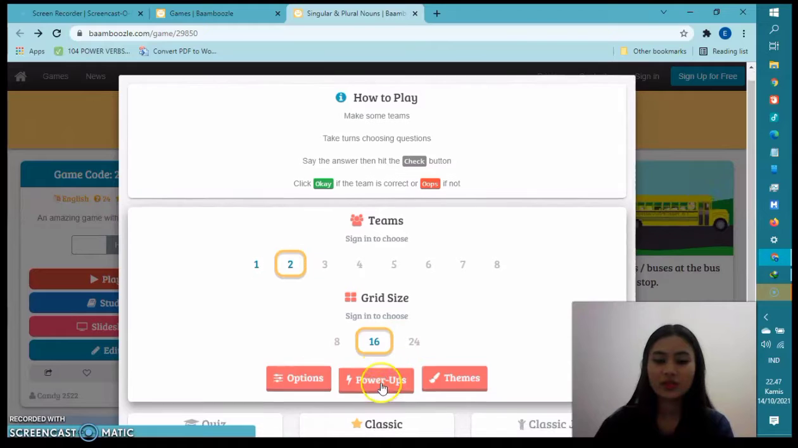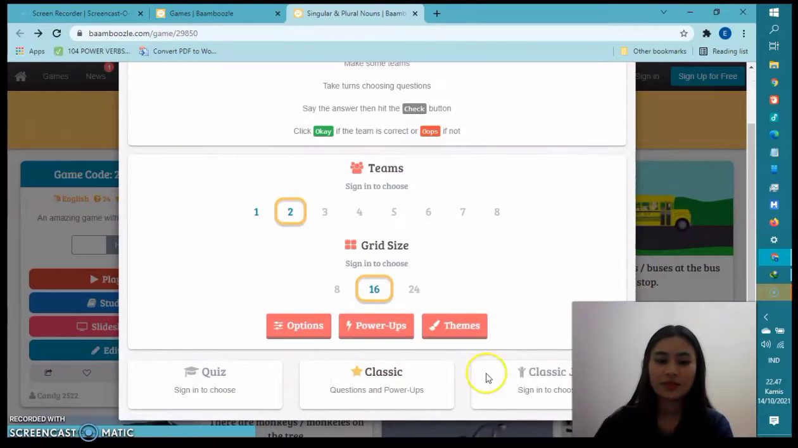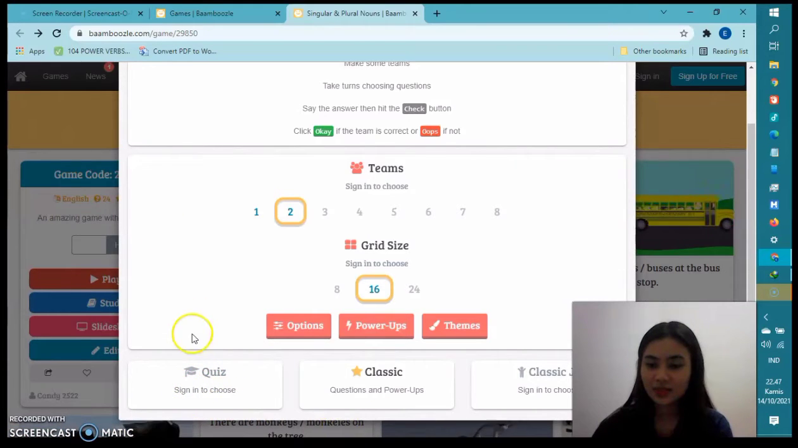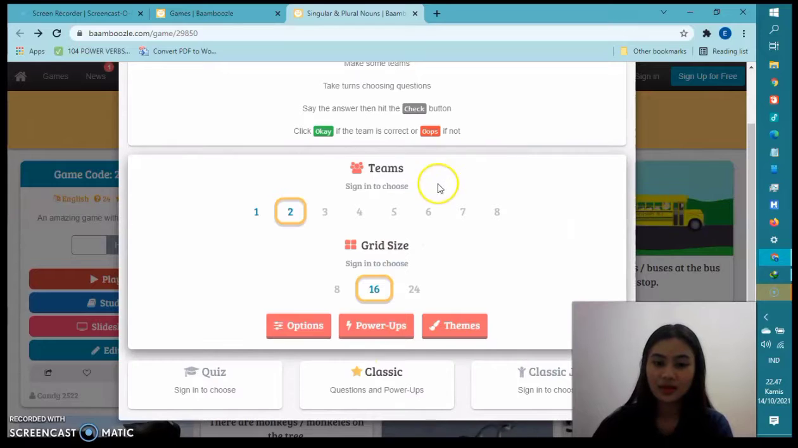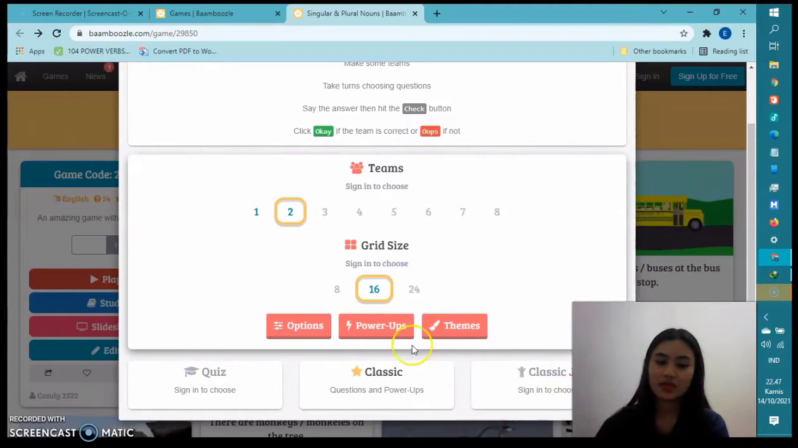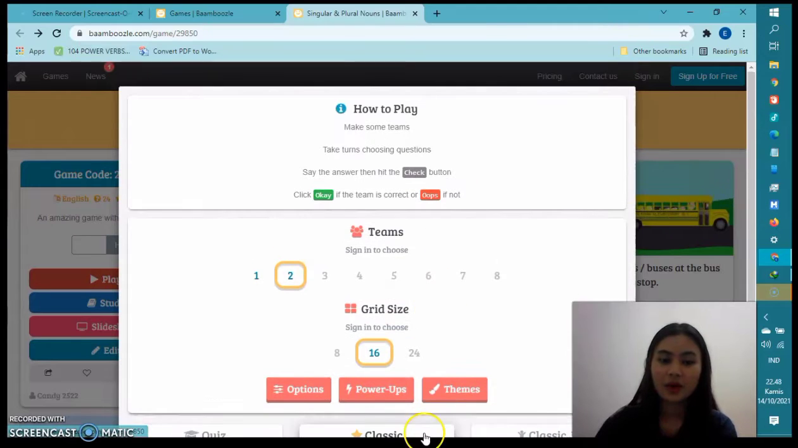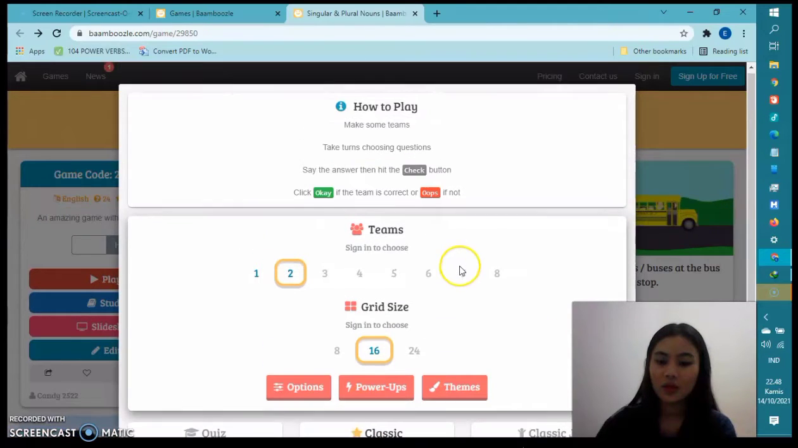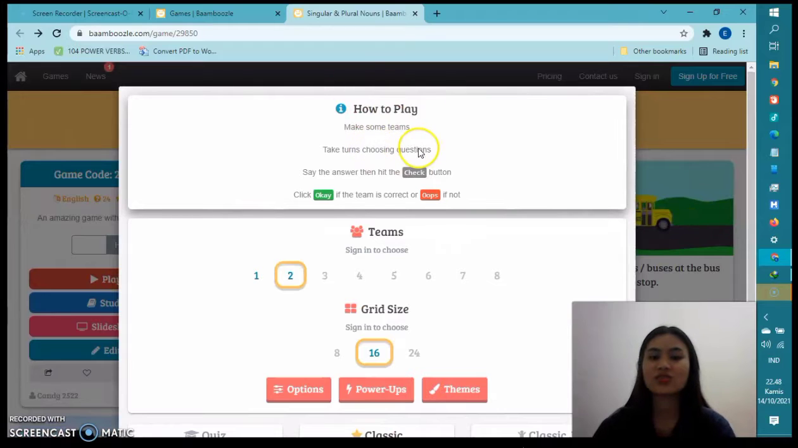Okay, so we have three options here actually, but because I need to sign in to choose this option, the quiz and also the classic junior, I need to sign in to this app. Then later I can choose this option, the quiz and also the classic junior. Not only the options, but we have this clear instruction.